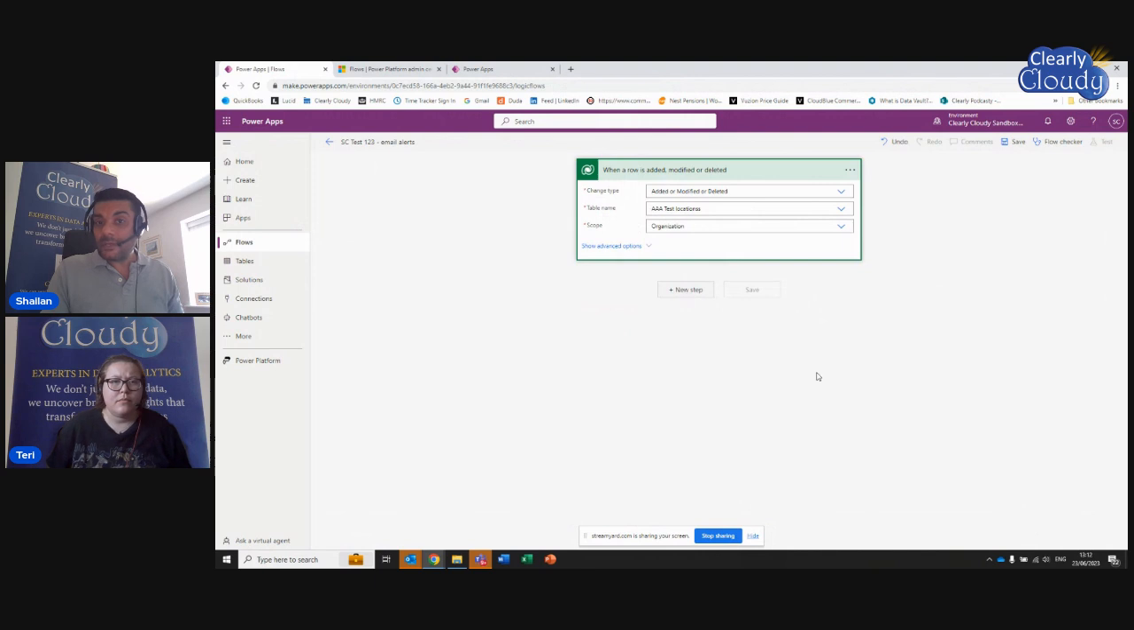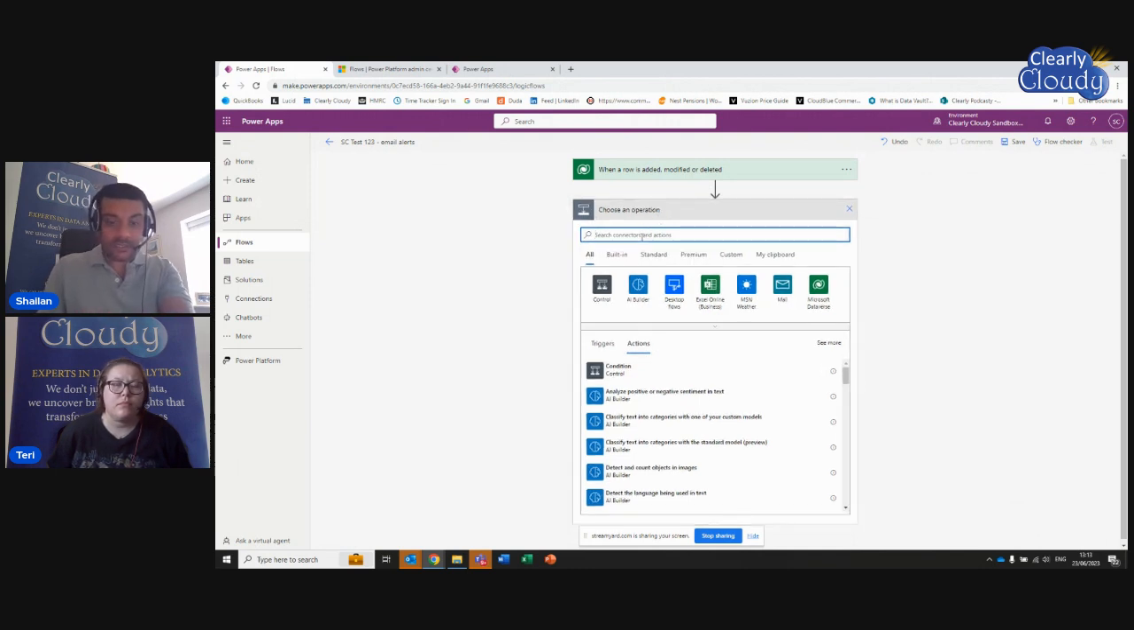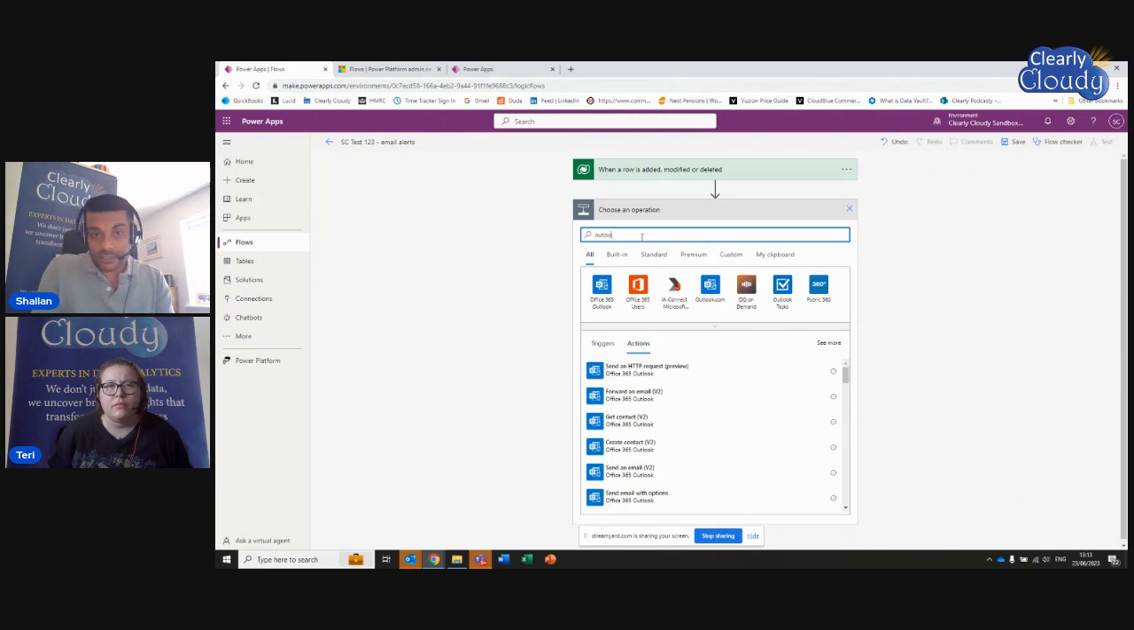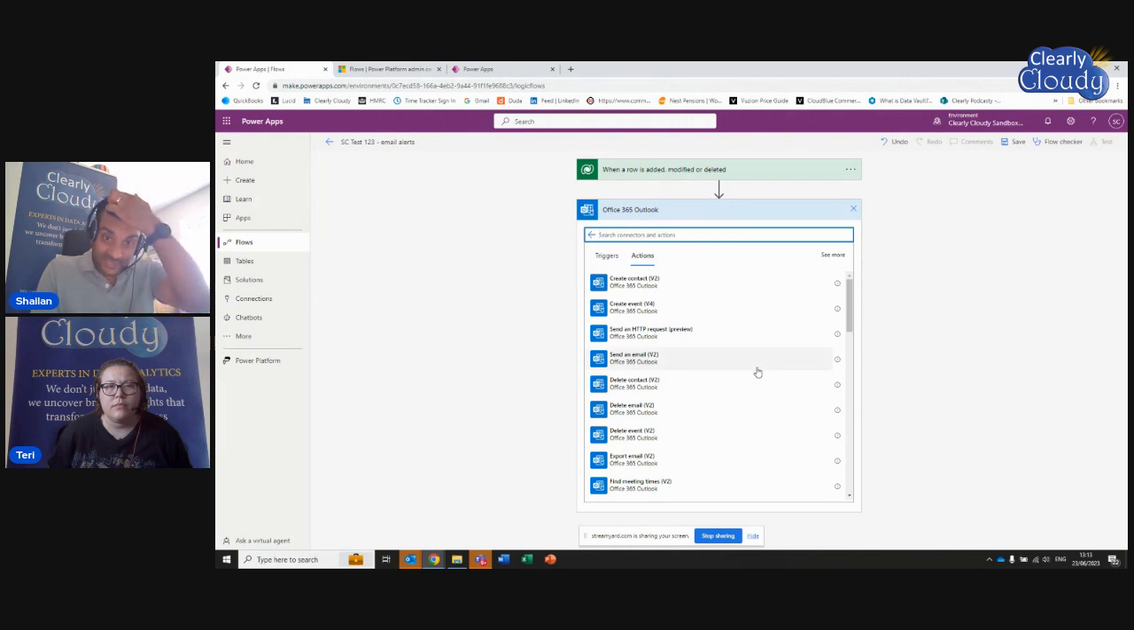add a new step. Now, when you add a new step, these are connectors and these are the actions. So you have your trigger event, a row or a modified row or a deleted row within a table. And then within here, we can choose an operation being, well, I would like to email. So let's just stick with that for now. In order to send an email, you can search. And these are connectors. So I'm going to search for Outlook. And what I like to do is say Outlook 365 and send an email.